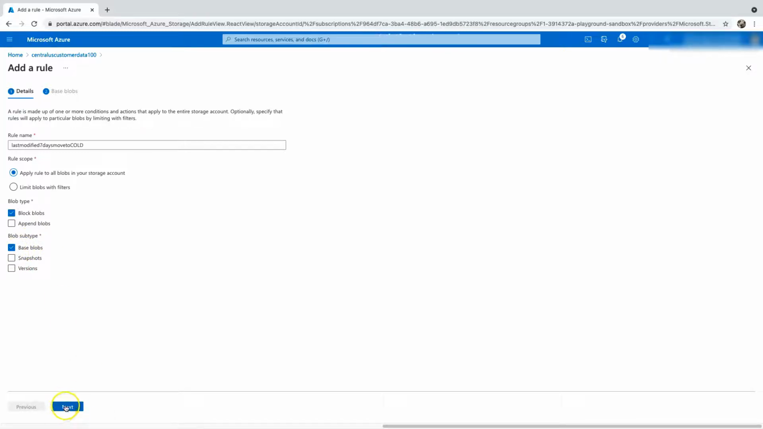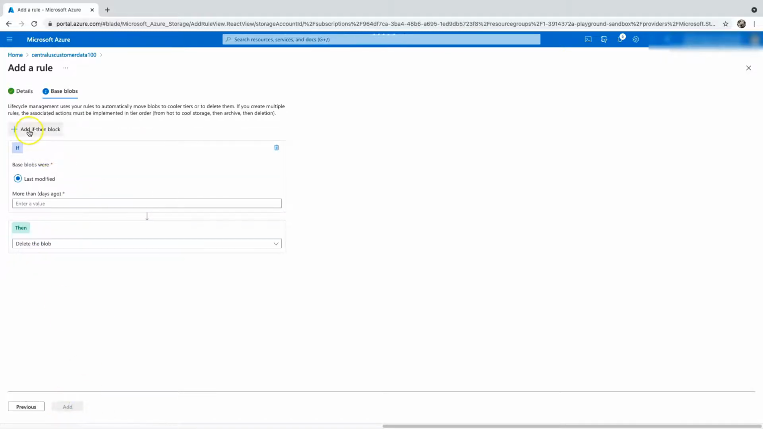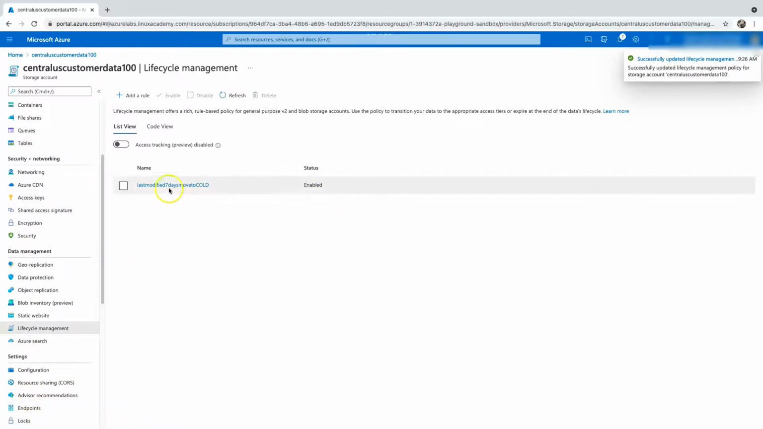And then the next is the important part, where you have an if condition, and you are mentioning that if base blobs were last modified for more than 7 days, then move this file to cold storage. What it's going to do is, if any files in the hot tier have not been used for the past 7 days, you are asking them to move to the cold storage. Thereby you're not being charged for the hot tier. So let's just click on add to add the rule, and you have the rule in place.